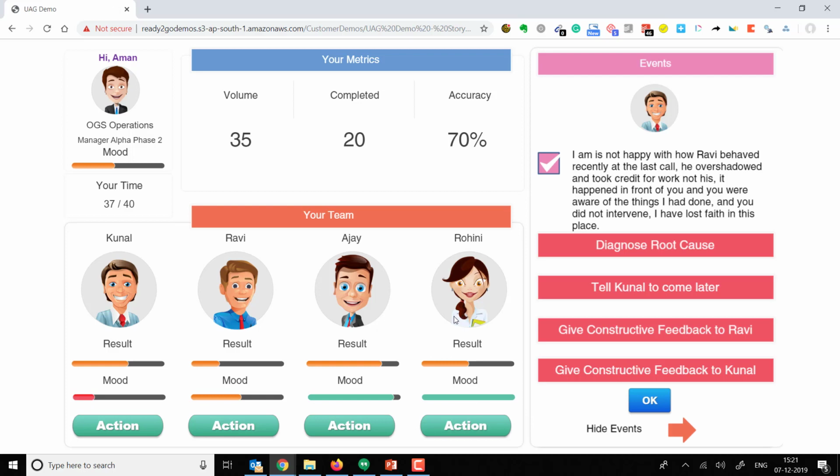So here is my first event of the day. This is Kunal, who's just come up to me and says that, hi, I'm not happy with how Ravi behaved recently in the last call. He overshadowed and took credit for the work that was not his. It happened in front of you and you were aware of the things that I had done, but you did not intervene. I have lost faith in this place. So, a great way to start the Monday morning.